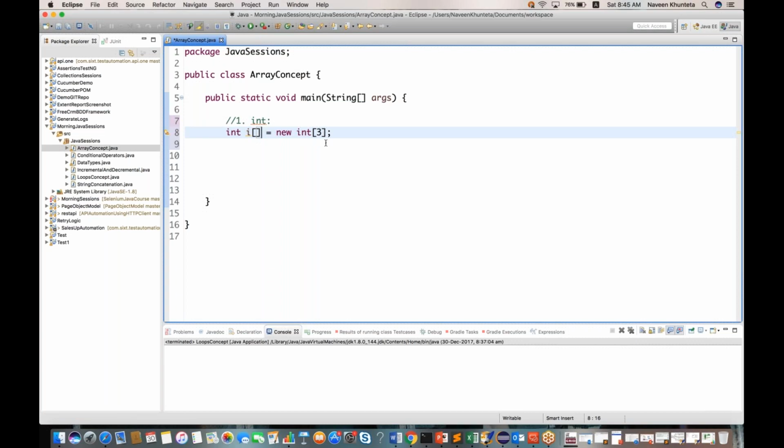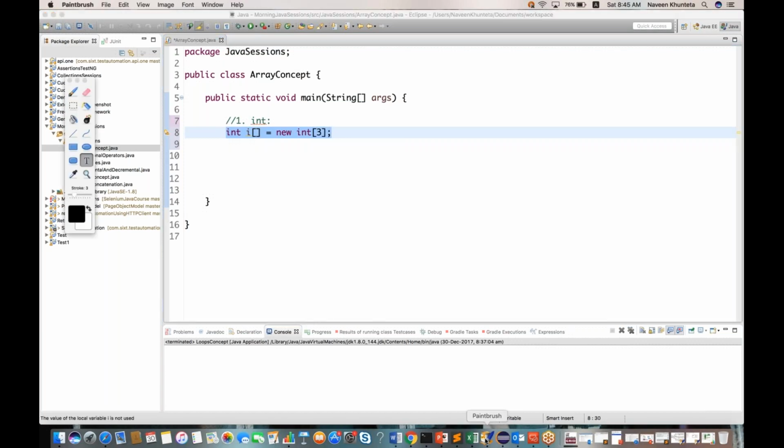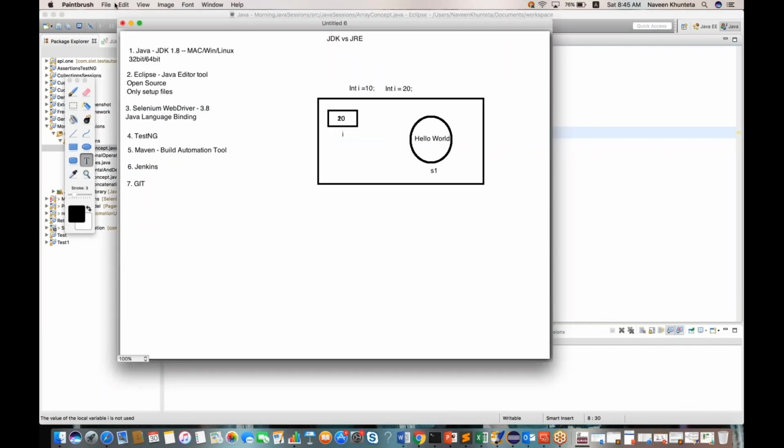It means maximum I can store three values in this particular array. I cannot go beyond that. Now if I want to store the values, what will happen in the memory whenever you are writing this particular line, int i is equal to new int 3? So what is happening in the memory, guys?